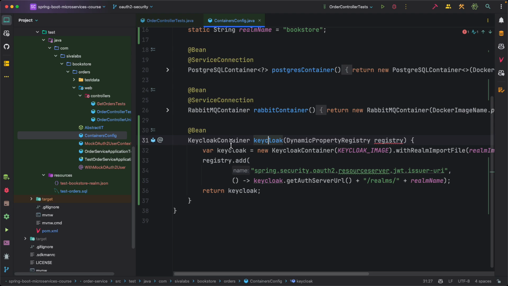You create a method which returns a container and mark it as a bean, and provide this dynamic property registry as an argument to this method. And you can start the Keycloak container, and then you can register whichever properties you want to provide, and return the container. So it is going to start this container and register these customized properties.